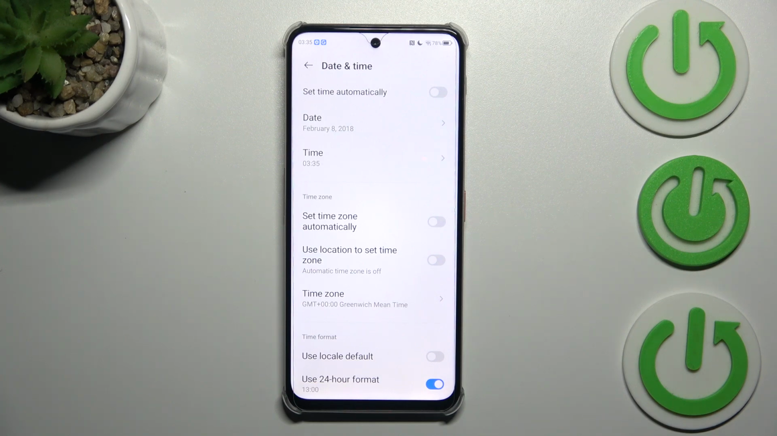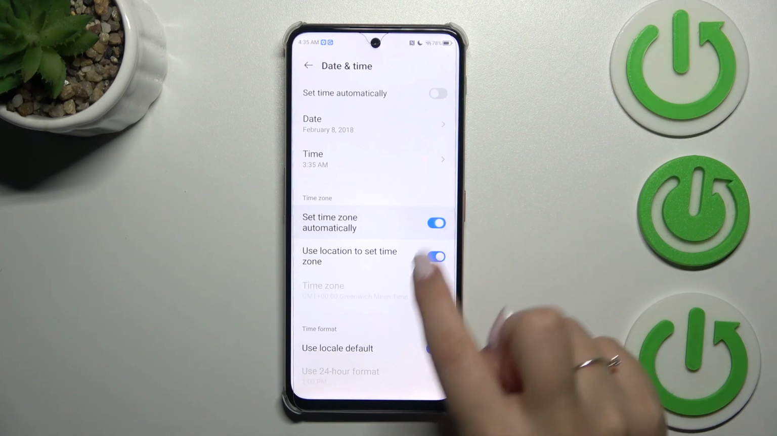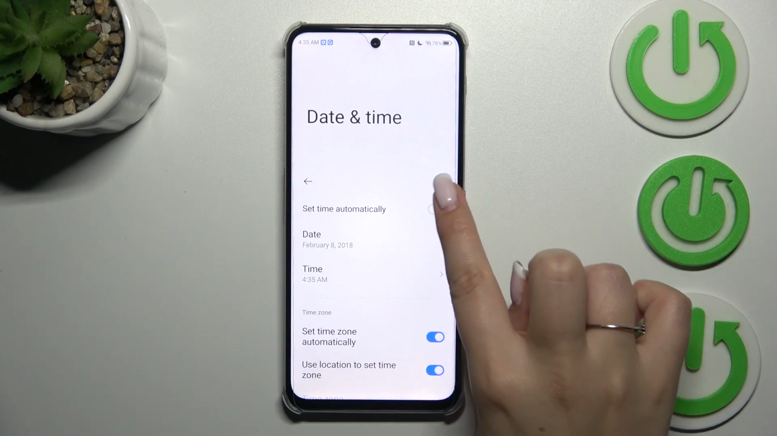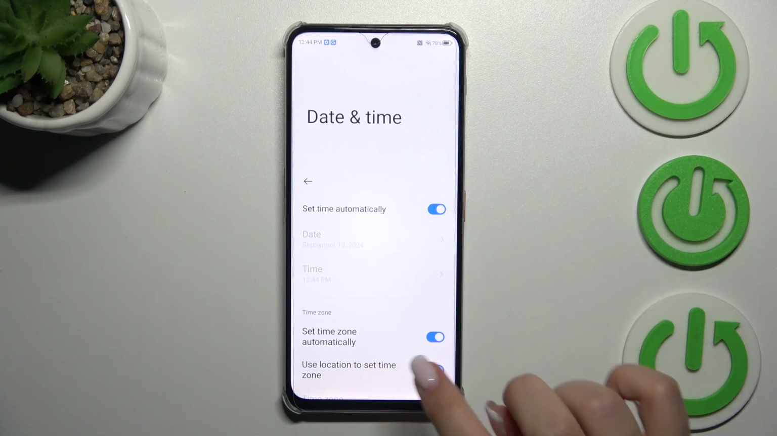So this is how it works, and of course you can go back to all previous settings, so the automatic options, just by using those switchers here and set everything automatically.